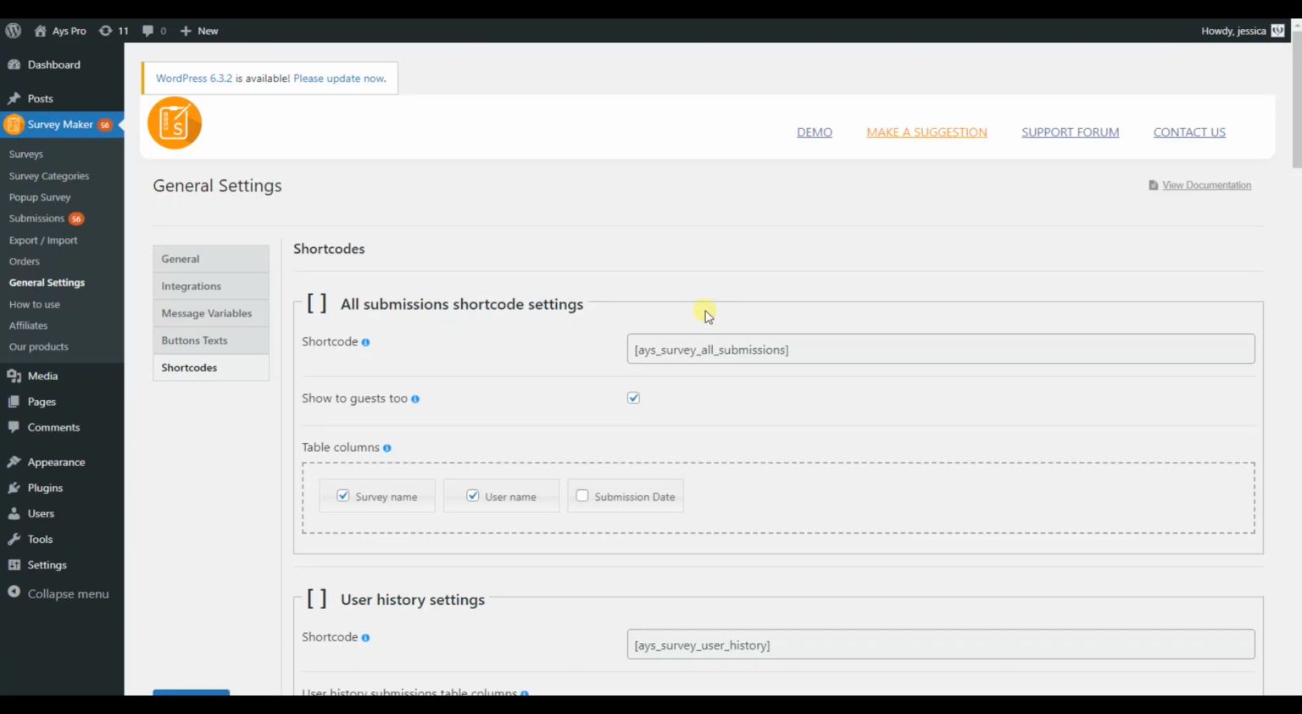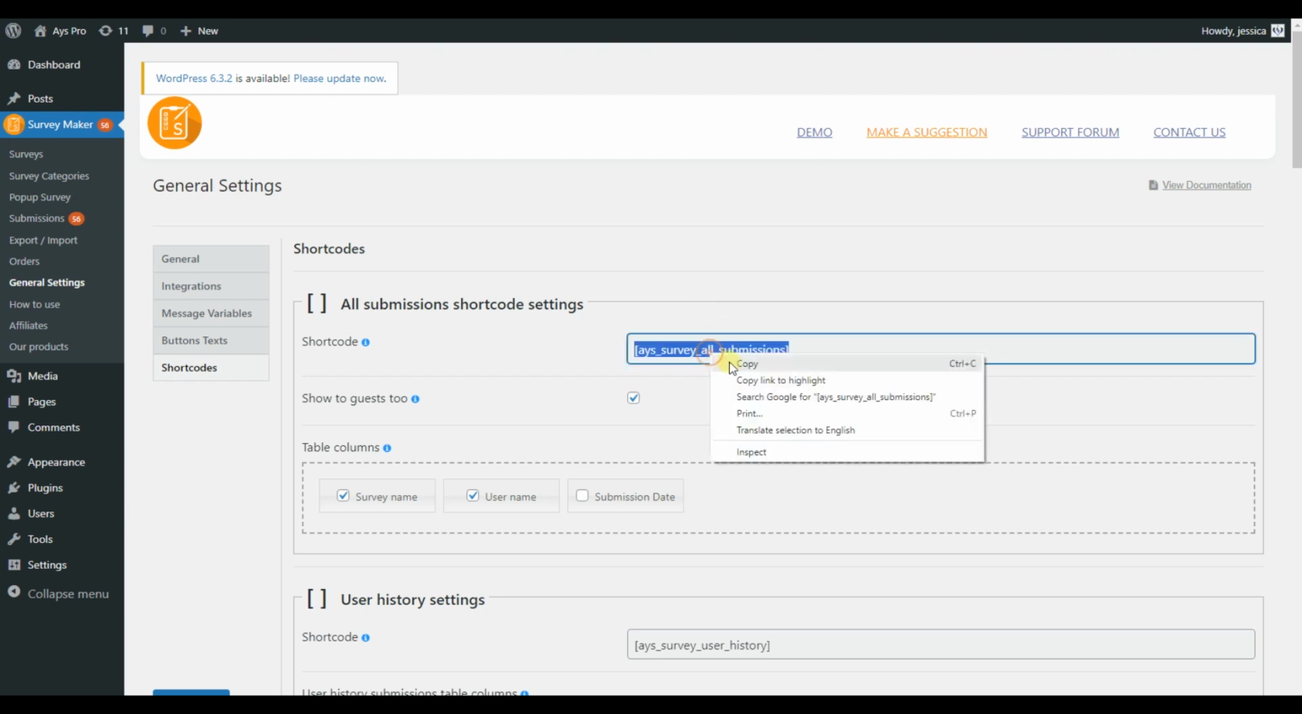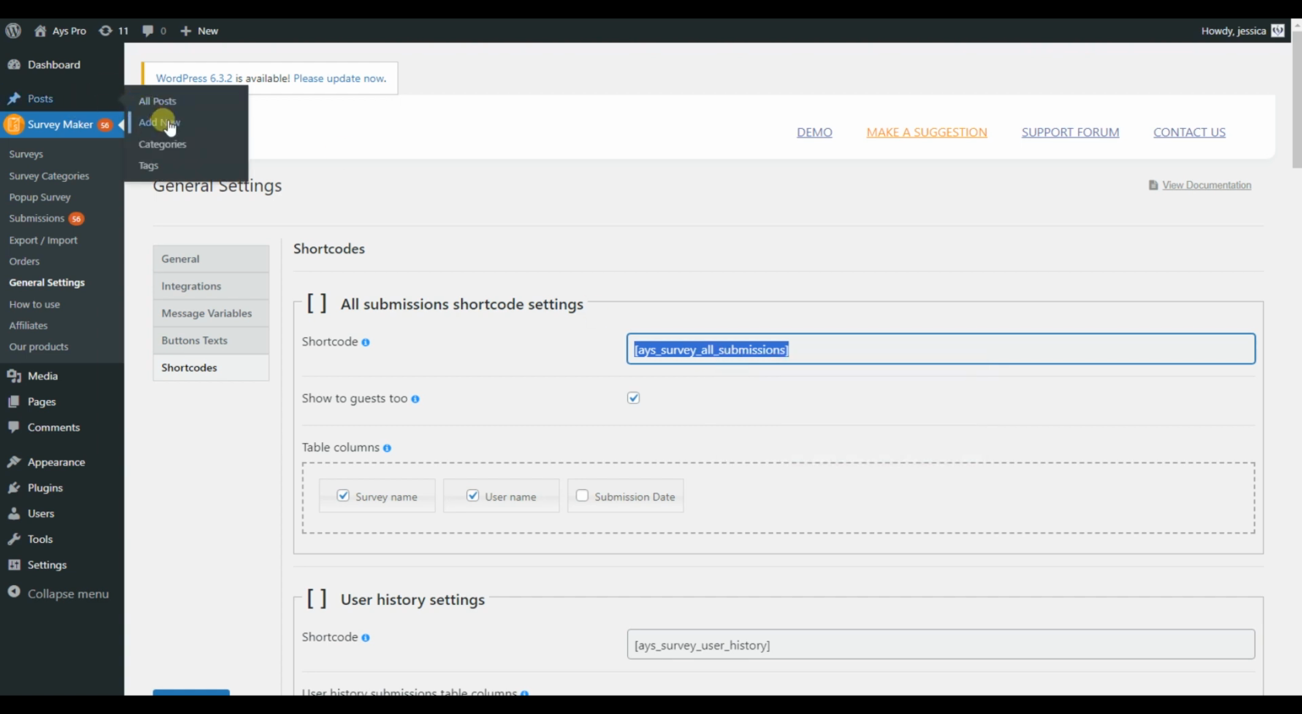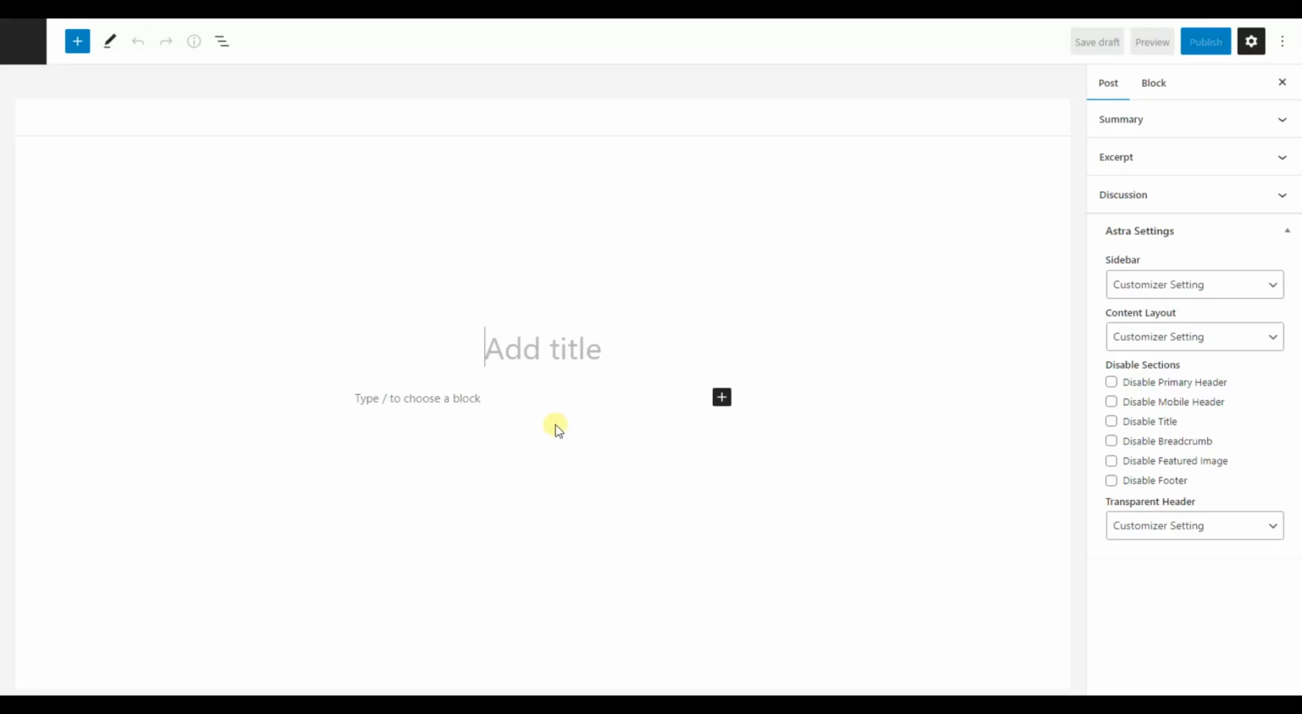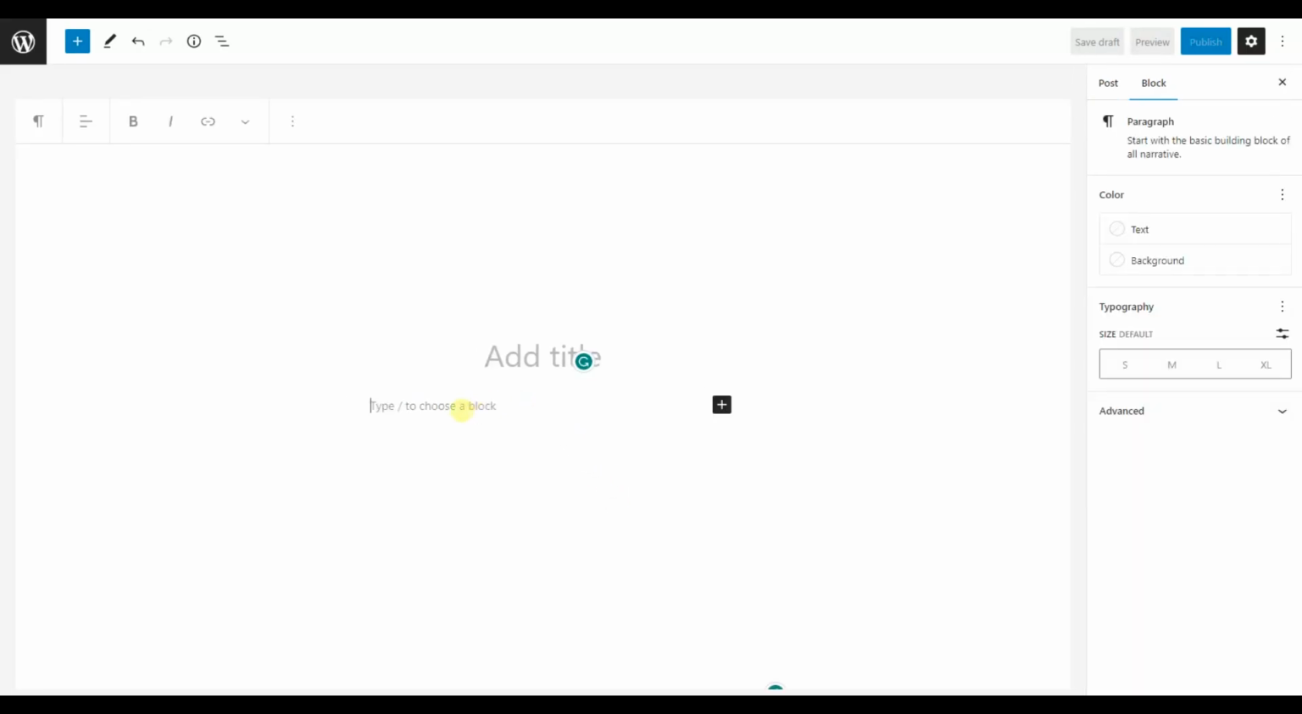Also, let's understand how we can copy and paste our shortcode in our desired post or page. We click on the shortcode and copy it. Then go to the Add New Post section and just simply add our shortcode here.